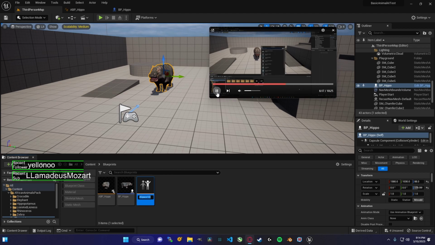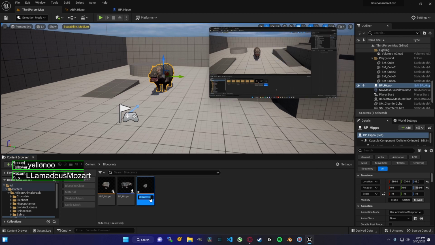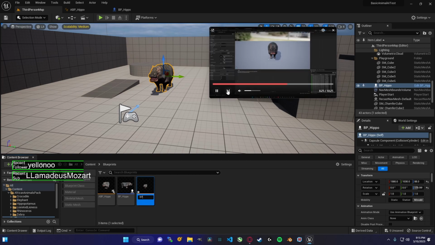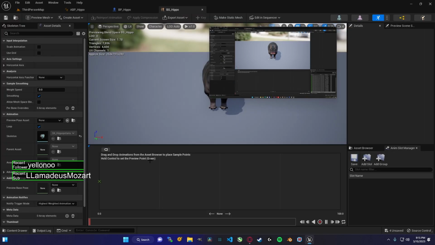Blend space 1D. Okay. Then we choose the skeleton, and then it's going to be the hippo blend space 1D. Basically, I have a detailed tutorial on blend space 1D. So name it blend space hippo, so not BP but BS, and then open.